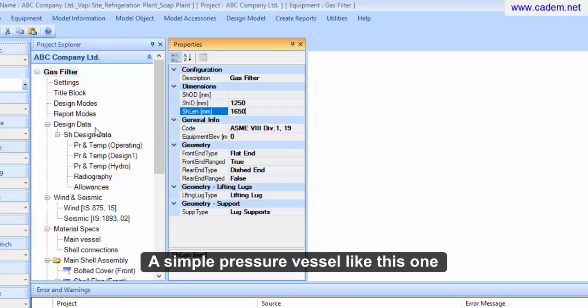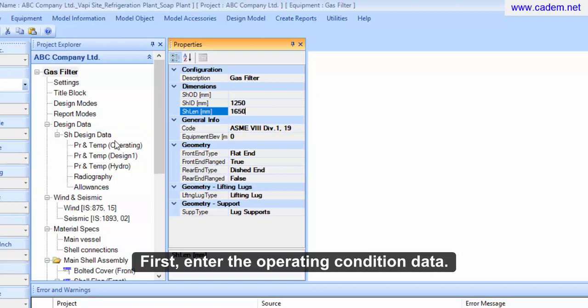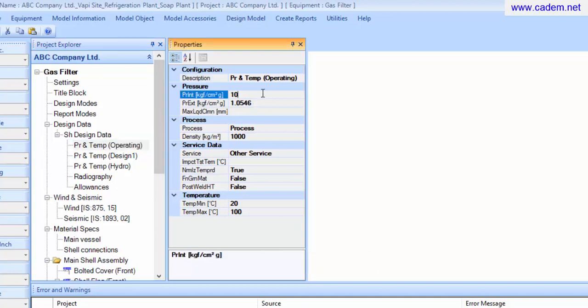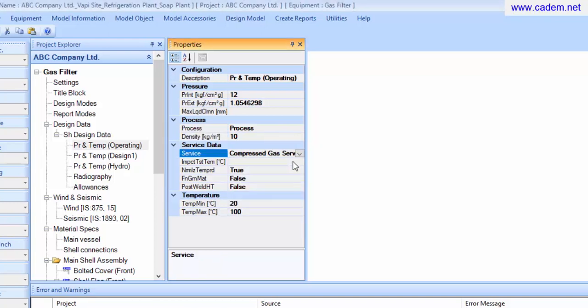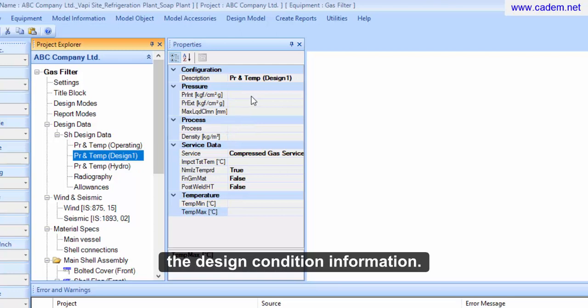A simple pressure vessel like this one has only the shell side design data. First, enter the operating condition data. Note that the pressure units are kilogram force per square centimeter gauge. After updating the operating condition information, proceed to updating the design condition information.